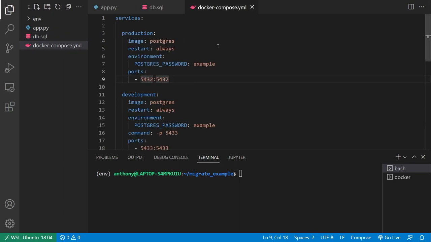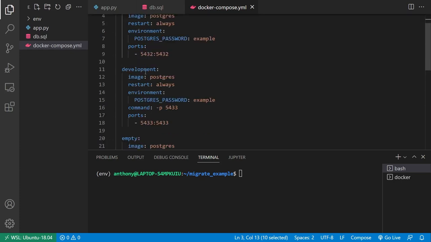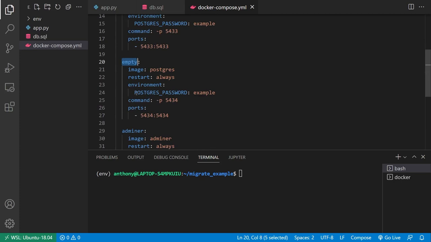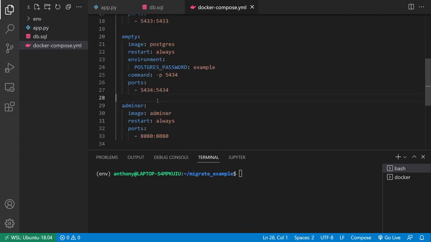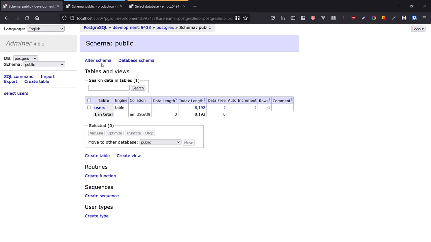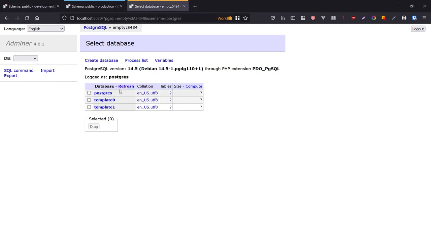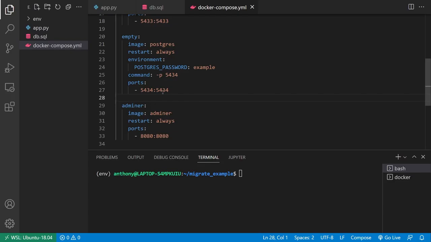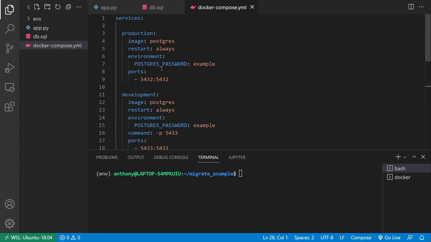I also have this Docker compose file to have three Postgres databases running. So I have a production database, I have a development database, and I have an empty database. And I'll talk about why I need the empty one a little bit later. And then I have this tool called Adminer so I can look at the contents of each database. So here we see I have one for development, one for production, and like I said, one for the empty one here. And it has no tables, and the production one and the development one have the users table already. So each database is running on a different port, but they're all on my local machine, of course. So I just set that up so I can easily have three databases to work with.